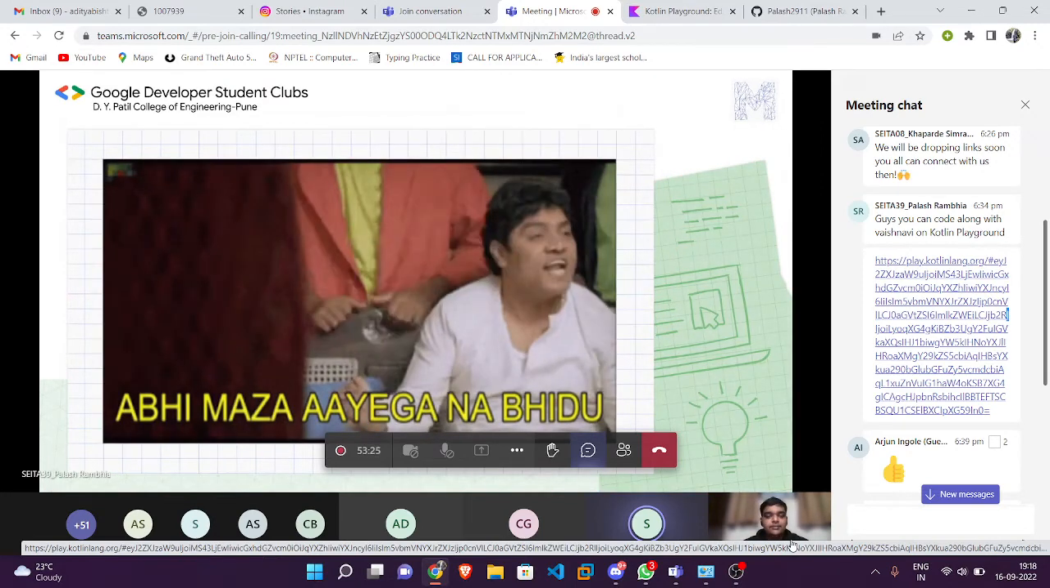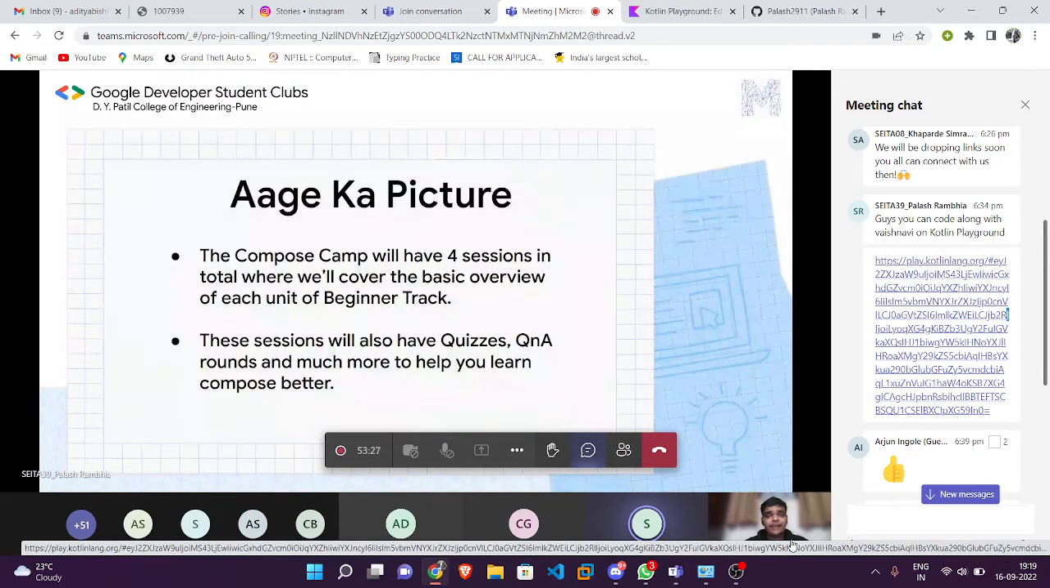And finally, there will be 4 sessions in the Compose camp where we'll cover the basic overview of each unit in the beginner track, which I showed in the starting PPT. And these sessions will have quizzes, Q&A rounds होगा, and Compose बहुत अच्छे से सीख जाओगे basically. और फिर Android journey start करने में जो मजा आएगा वो next level होगा. And one more most important thing, Compose is just like Flutter.